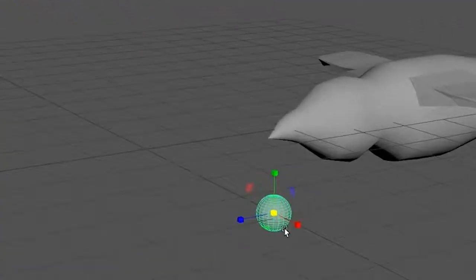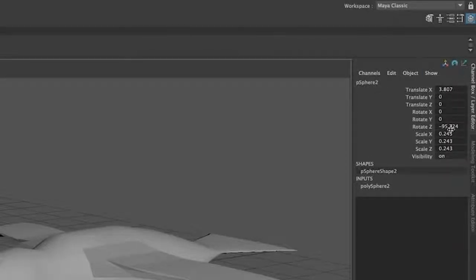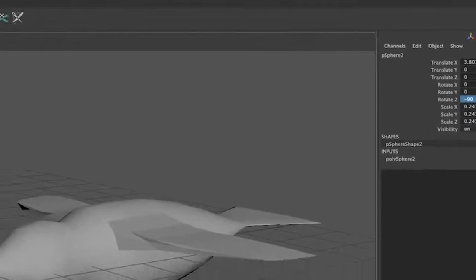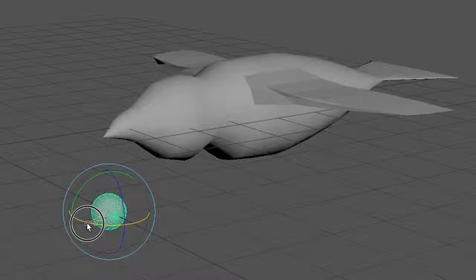And we want to rotate it, so press the E key and then rotate it this way. And you can see that's about 95, minus 95. We can make that more exact there in the channel box, 90 degrees for now. We may want to adjust it a little bit. And then since this is going to be the pupil, let's rotate it a little bit this way so that it doesn't look quite as awkward.